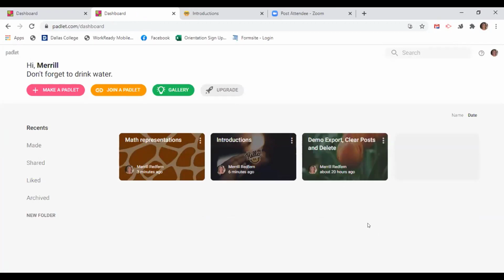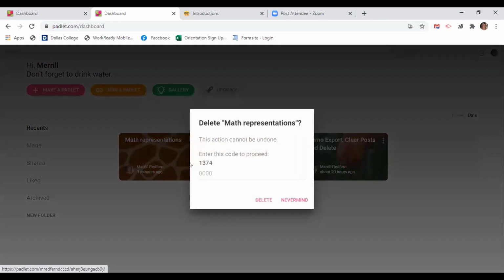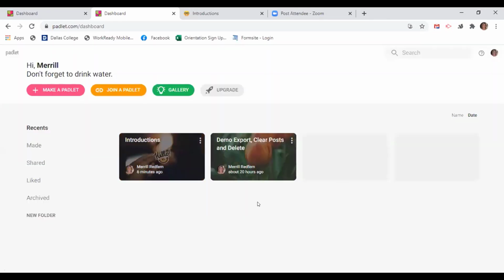Now with Padlet, the free version, you only get 3 Padlets as a limitation, but there's ways around that. So I'm going to delete this Padlet. There's different things that you can do. In the first way, you can just delete the Padlet. You're going to have to put the code in and then just delete. And it just says you have 2. So you have 1 more to go.